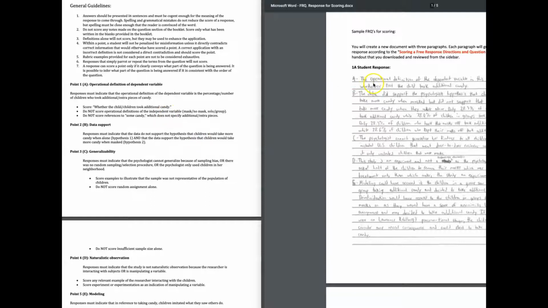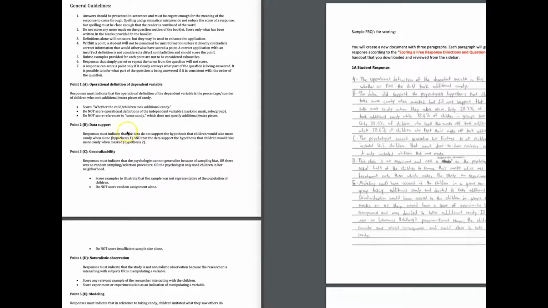Point 1. So you're going to read this sentence and see if it matches up with any of this information to score that point. And so you'll write on your Word document, student A did or did not earn the first point and why. Then you'll go down to the second point, data support, and you'll read the student's response about data. And then you'll write in your Word document paragraph, student A did or did not earn point 2 and why.